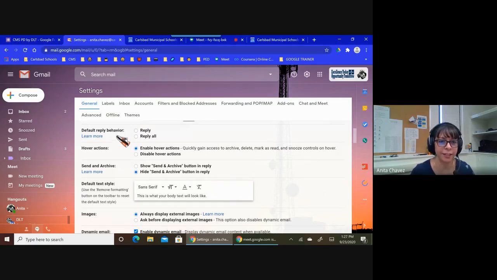And default reply behavior, I would not click either one of these. Replying to all whenever you just need to reply to one, it kind of bogs down all the emails, and maybe some information gets sent to everyone whenever you just needed to send it to that one person. So don't click those.